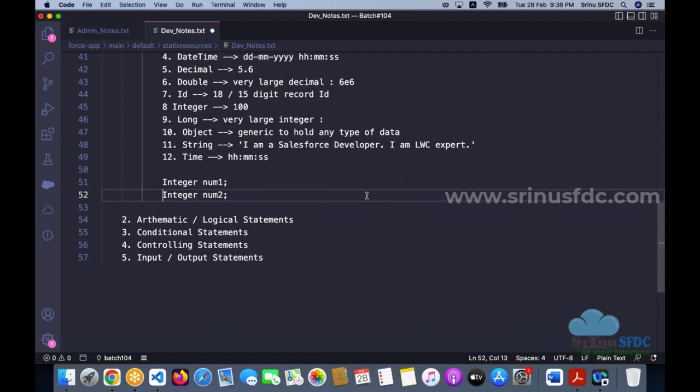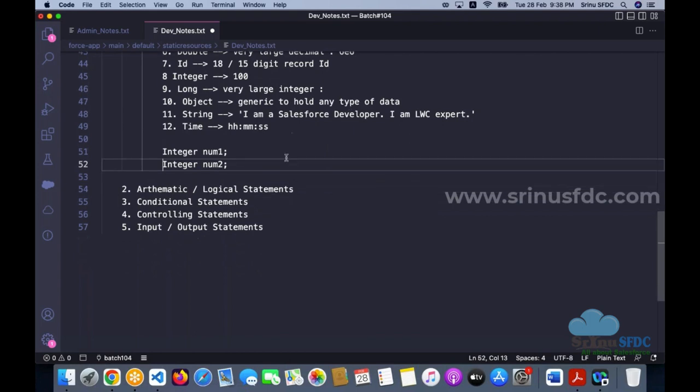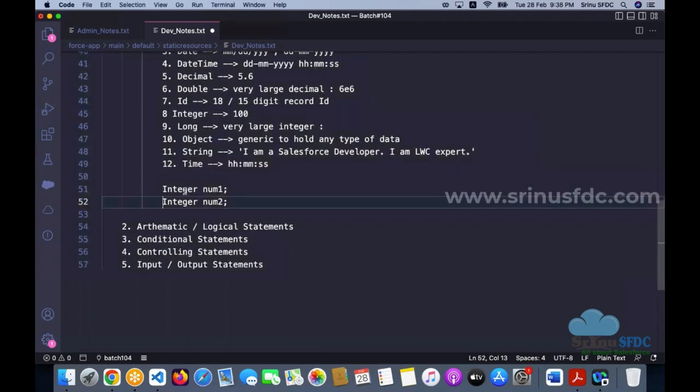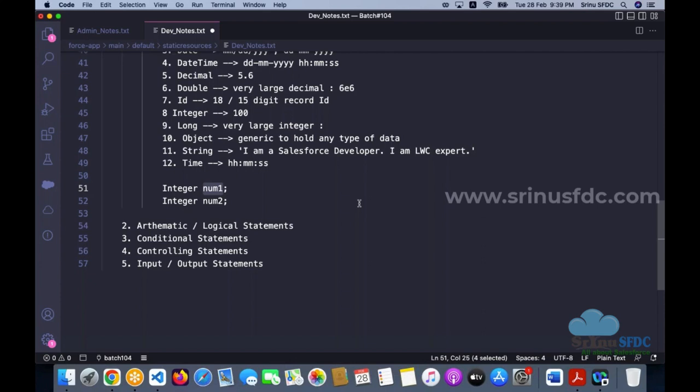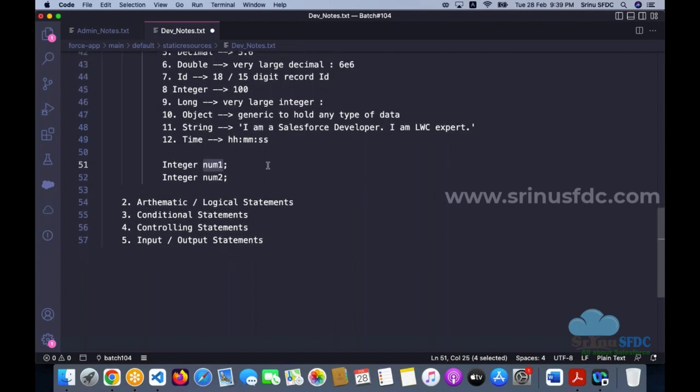So data type, what is the name you want to give? This is the name. Whatever integer memory it allocates, for that we are giving this name, so that in our program, if we want to refer to this location, we say num1, so that the system will look into that memory. Whatever the value present in that, it will look into that.